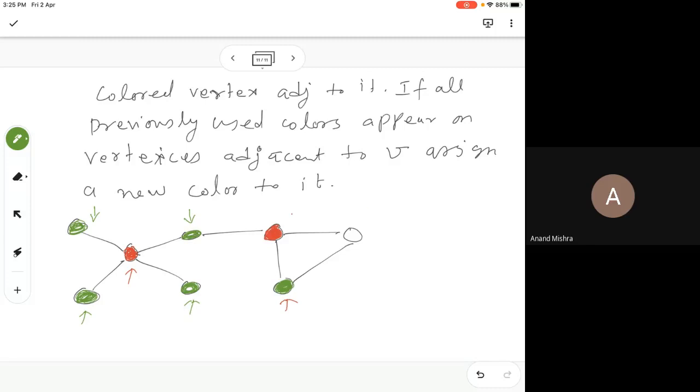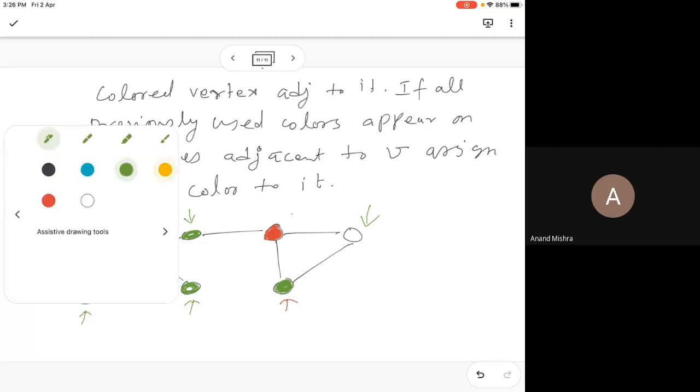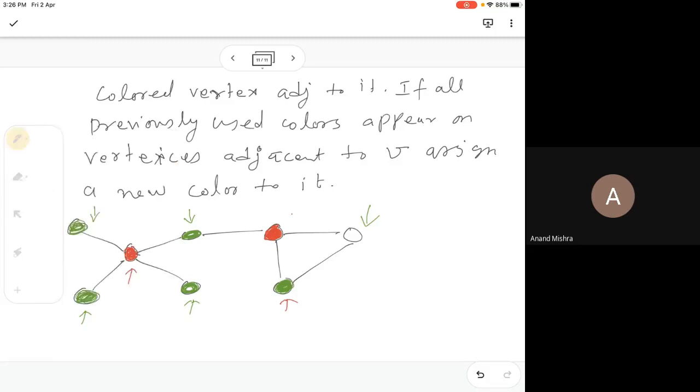Now here, my neighbor has used red, and my neighbor has also used green, so I cannot use both of them. I have to use the next one, whichever is available, and that is yellow in my case. That's what I use and color it. So this completes the algorithm, and this is telling me that I require 3 colors.